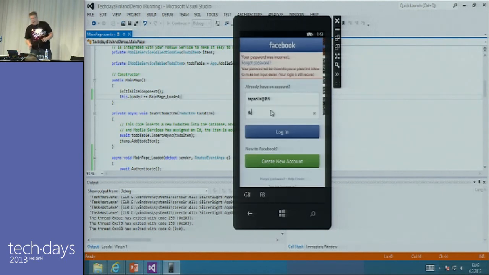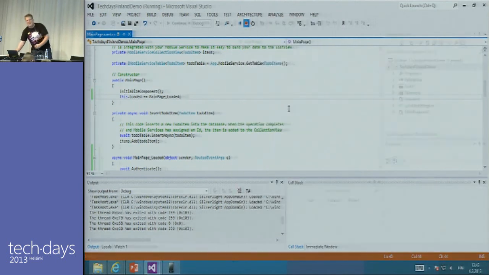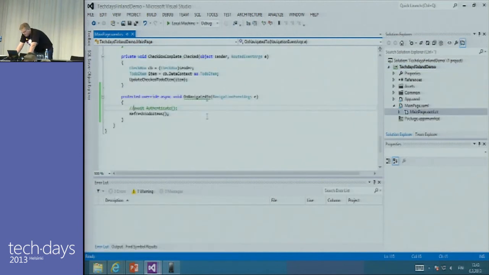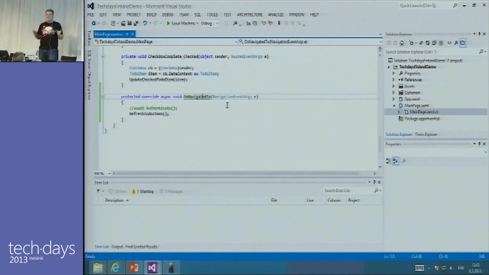I'm going to skip the login because by default the Facebook login will show you your password here. So let's not do it this time. Very nice feature of the Facebook. So basically now we have created an application that's sharing the data between two different platforms.